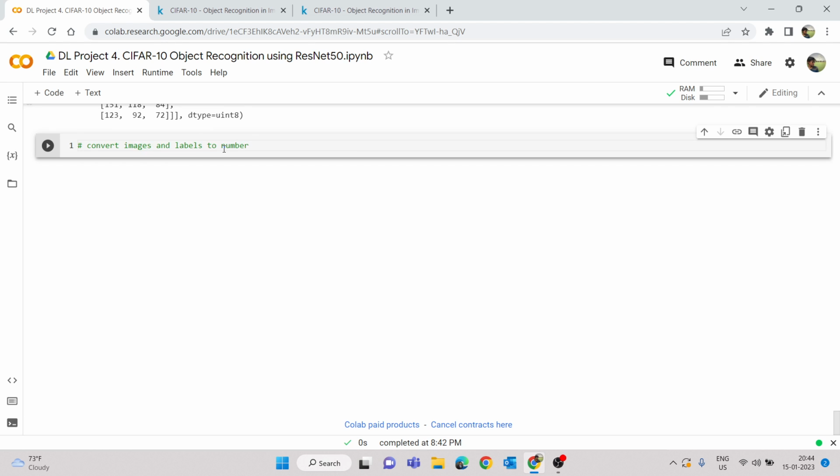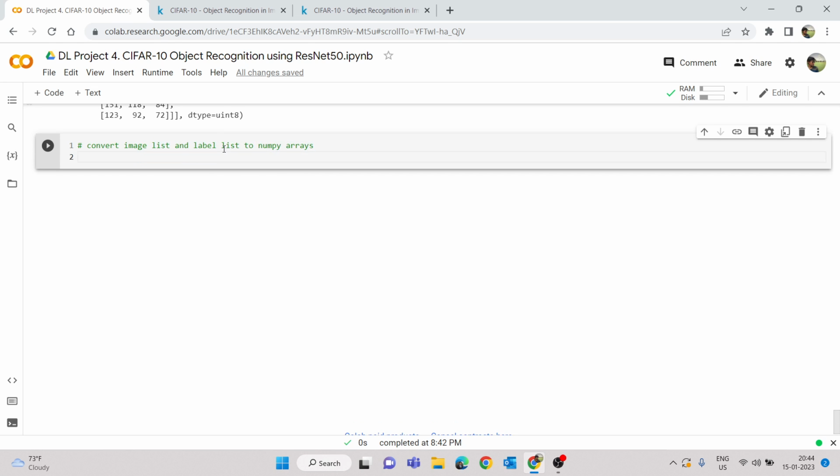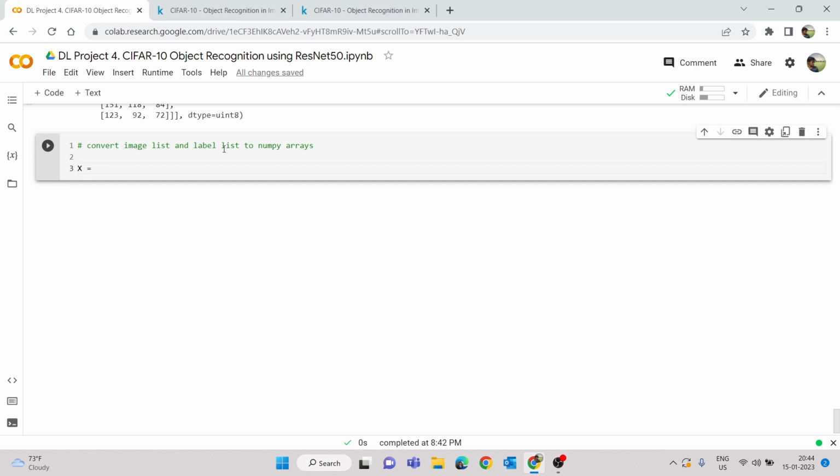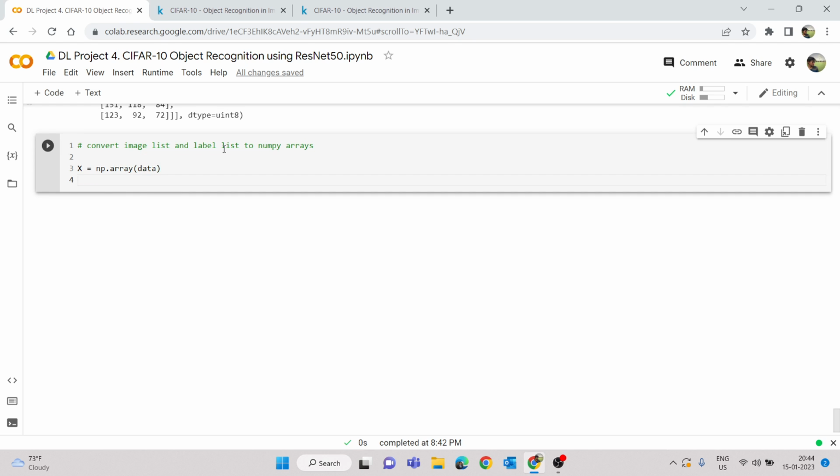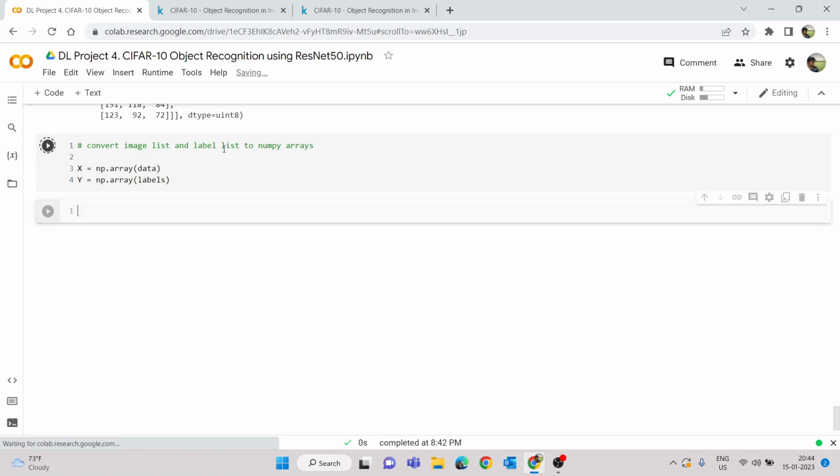Now it is in the form of a list. Let me put this as images list and labels list to numpy arrays. This is a very simple step. I'm going to say x is equal to np.array of data, which is my images, and we do the same thing for y: y is equal to np.array of labels. I'm just changing the data type, so there is nothing much going on here, but this is important.